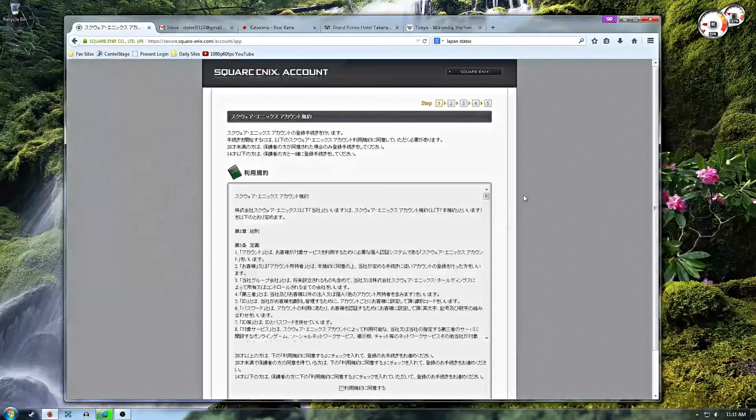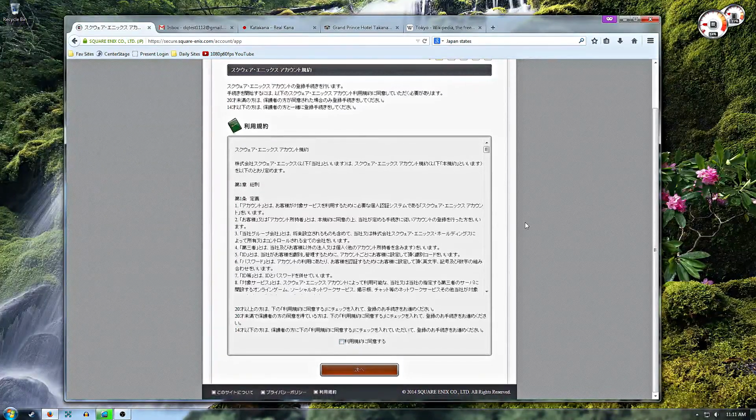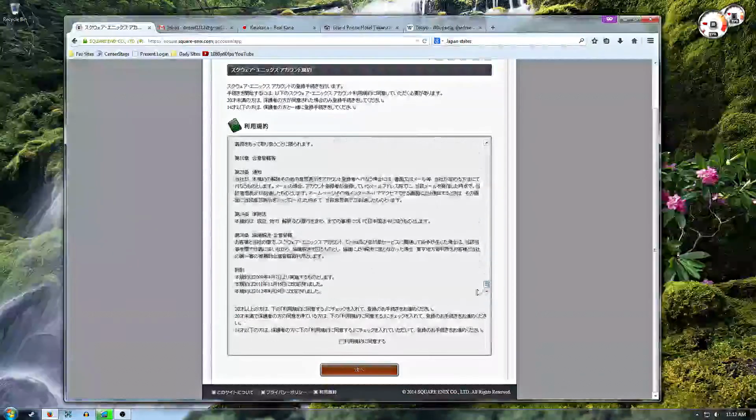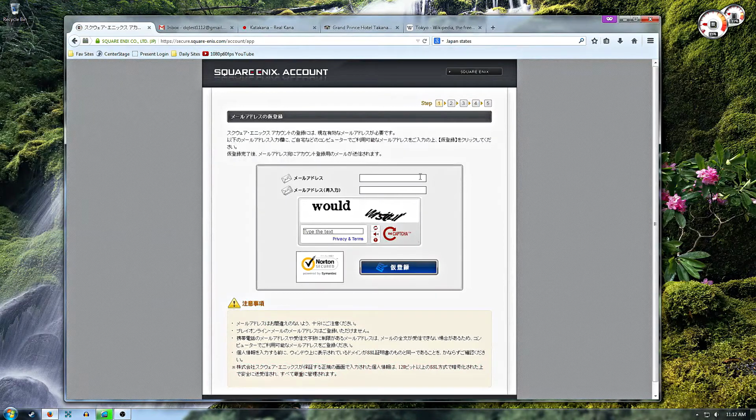Now do keep in mind one thing. If you're using Chrome, this happens to be Firefox, but if you're using Chrome, you can get all of this translated for you. But I'm just going to leave it like this because this is the most complicated way of getting it done. So you can scroll down if you want. This is the user agreement. You see this little box here, make sure you click that and then click this. Now what it's asking you is for your email account, and you want to write it twice.